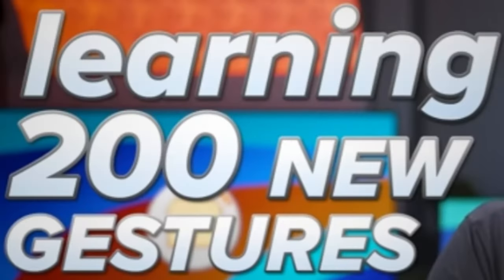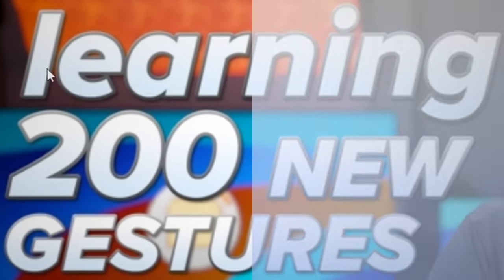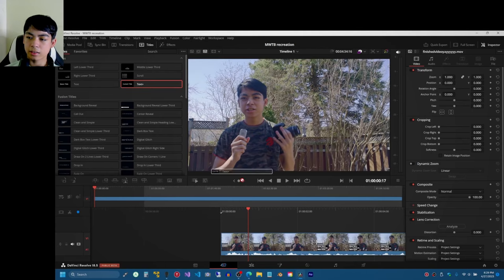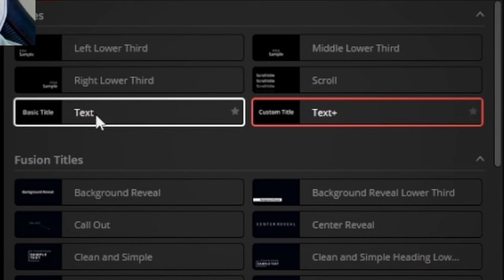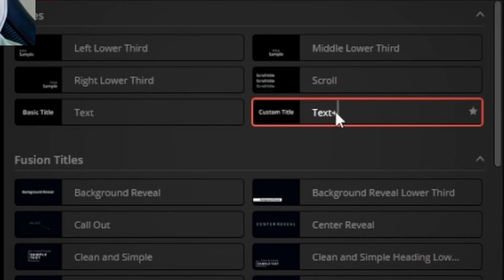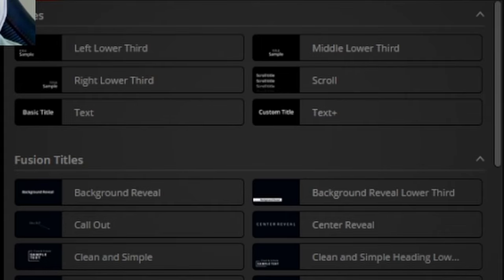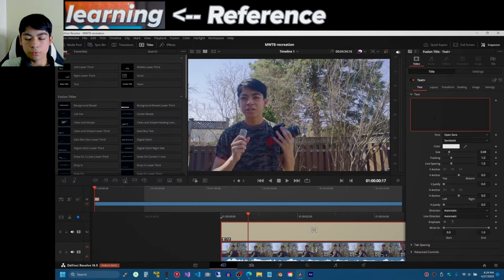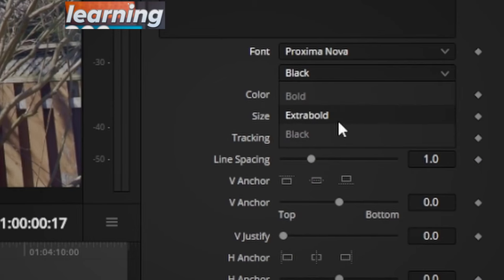Alright, so if you look closely at this text, you may notice that there's a little bit of a gradient in it. To have a gradient in this type of text in DaVinci Resolve, instead of using the normal text layer, you're going to have to use the Text Plus layer, which offers more features. I'm going to have the reference up on the screen for you guys, just so you know what I'm trying to recreate. Proxima Nova, extra bold.